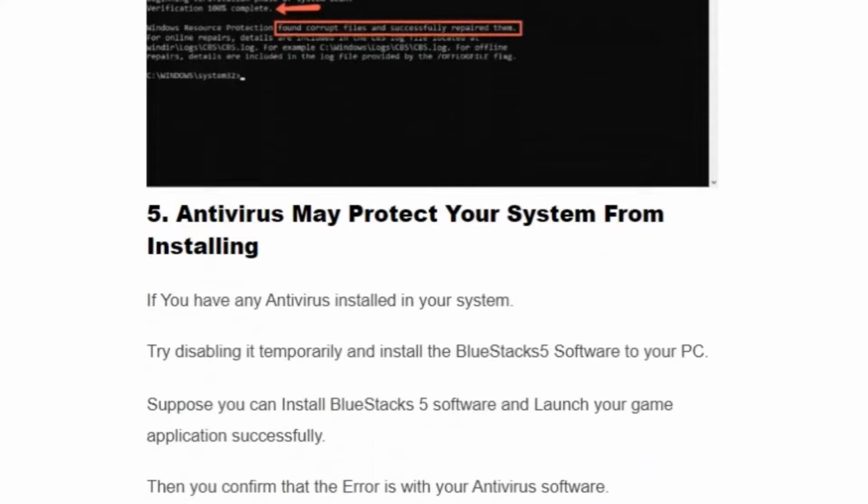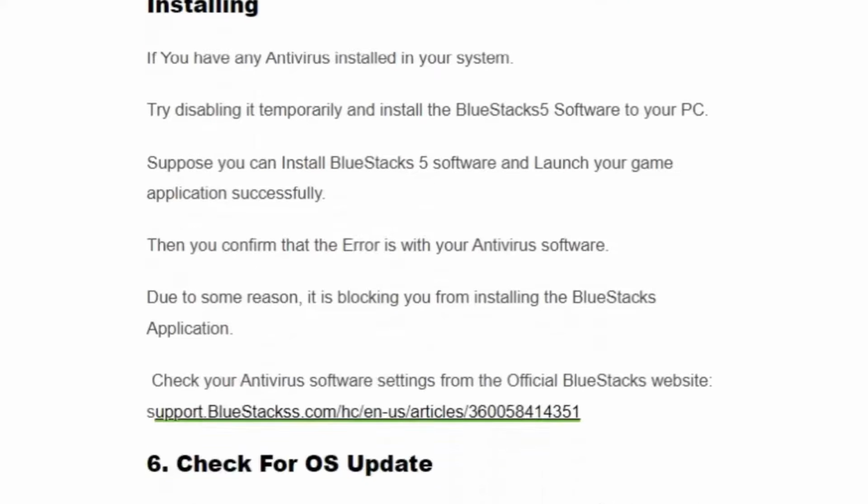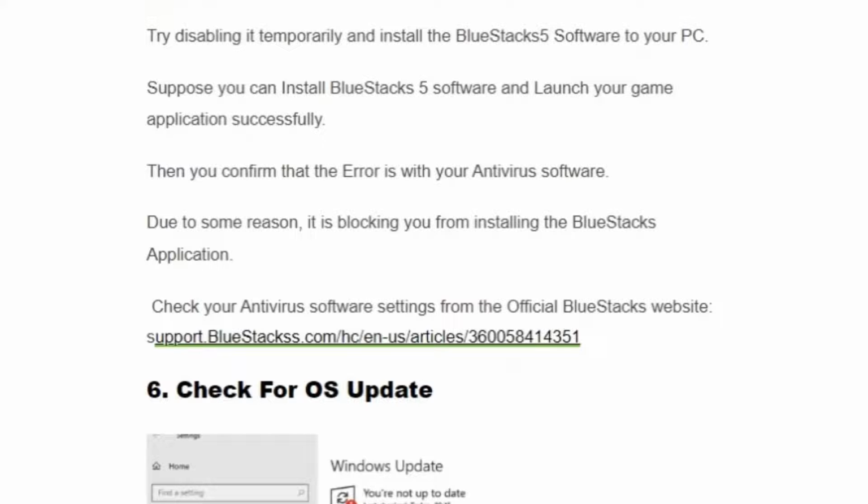Solution number 5. Antivirus may prevent your system from installing. So try disabling your antivirus software temporarily and install BlueStacks 5 on your PC. If you can install BlueStacks 5 and launch your game application successfully, then you confirm that the error is with your antivirus software. For some reason, it is blocking you from installing the BlueStacks application. You need to allow the BlueStacks application in your antivirus software. Click on the link to understand how to allow the BlueStacks application in your antivirus software.